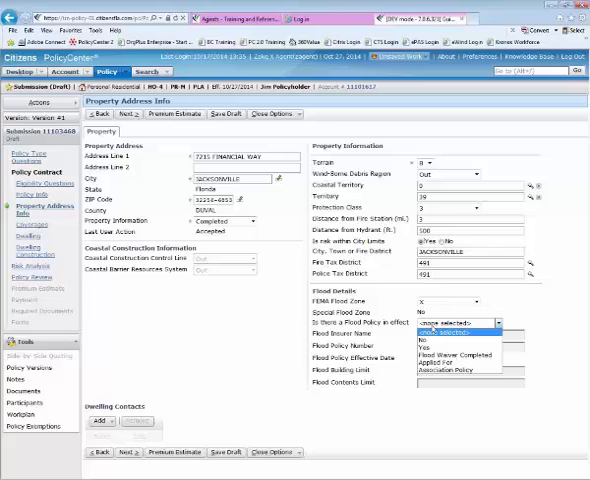Have they been applied for? Has there been a flood waiver? Since there's no requirement to have flood insurance, we're just going to select no and be done with that. And since there's nothing else to add on this screen, I'm going to click the Next button.